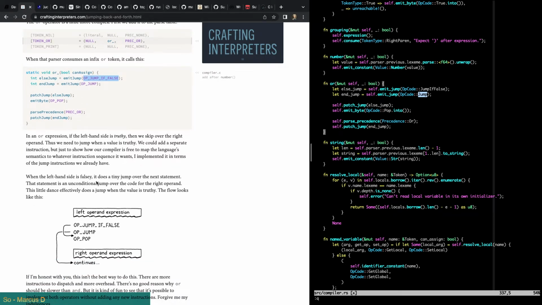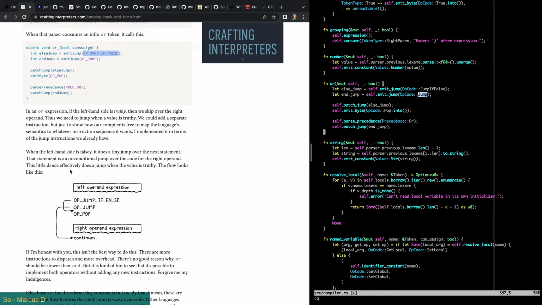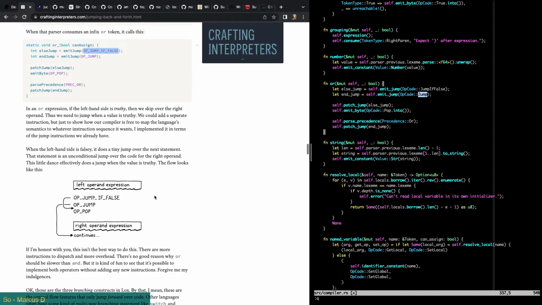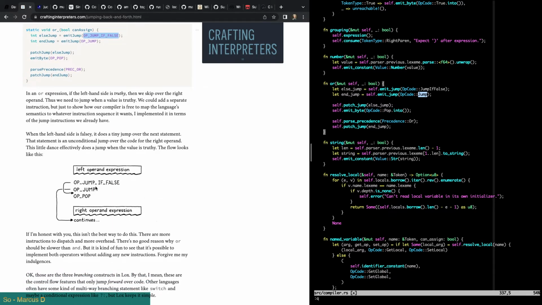Okay. When the left-hand side is falsy, it does a tiny jump over the next statement. And that statement is an unconditional jump over the code for the right operand. Right? So that's going this, then it's going that. This little dance effectively does a jump when the value is truthy. The flow looks like this. And then we have to do the pop because we want to pop off that.